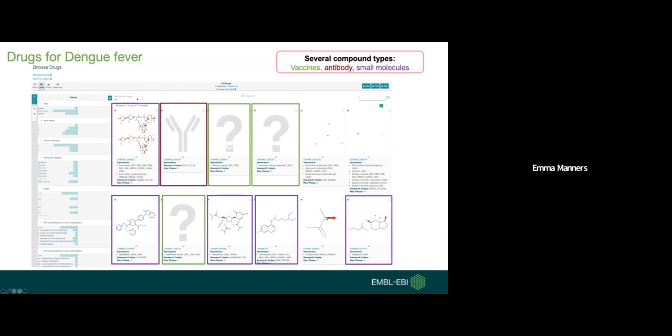So as mentioned earlier, ChEMBL contains a range of compound types. As a result, our set of drugs includes vaccines, an antibody, and a suite of small molecules, all of which have been investigated in clinical trials for activity against dengue at some point.